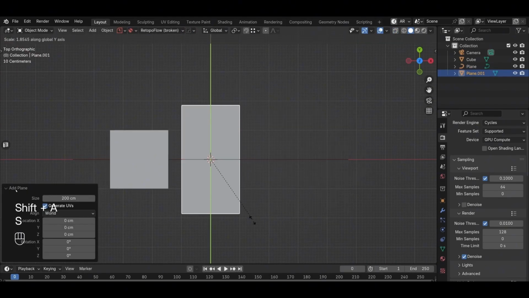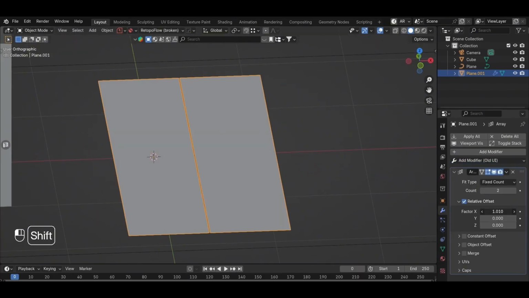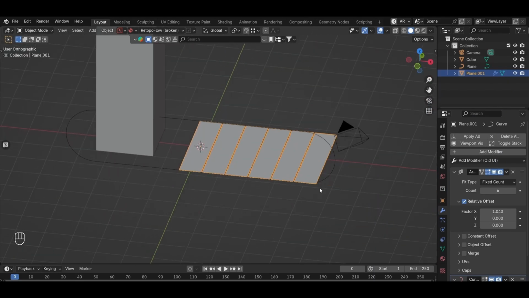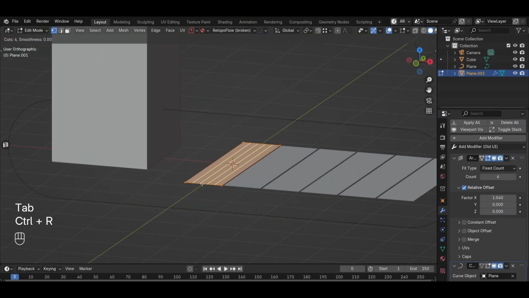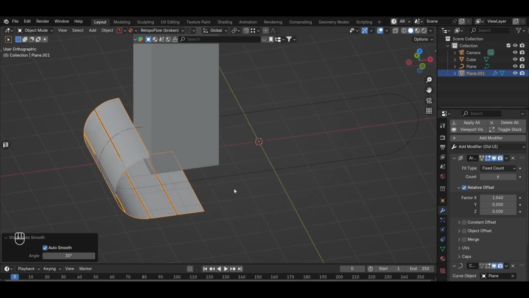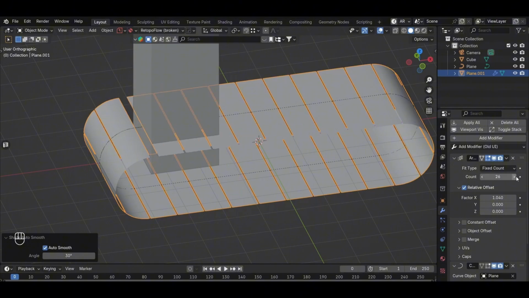Now I create a plane and use the array modifier. Okay, I use the curve modifier on it and bend it to the curve. Okay, you see it's not curved, right? So you can press Shift R to create some edge loops. Okay, now you can increase the array modifier, scale a little bit to fit.